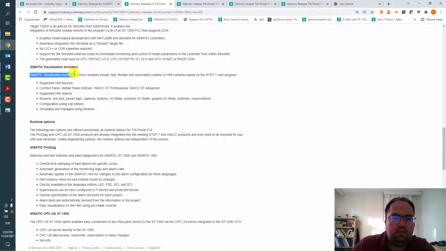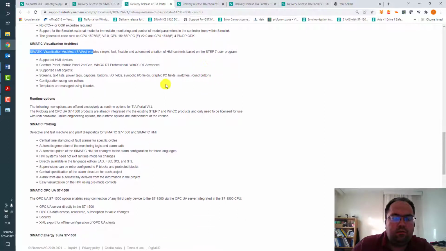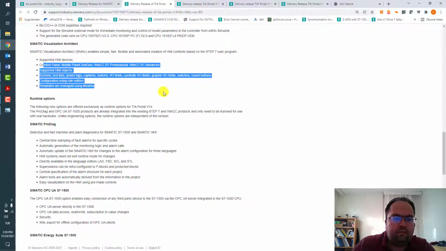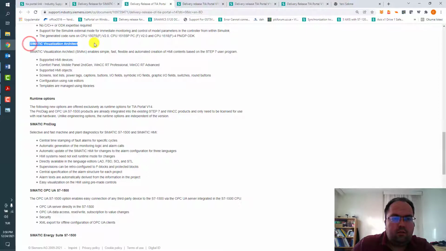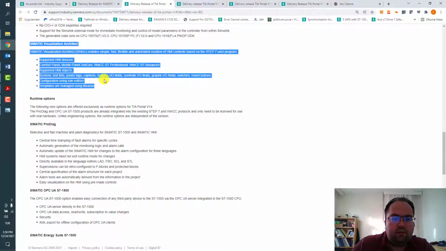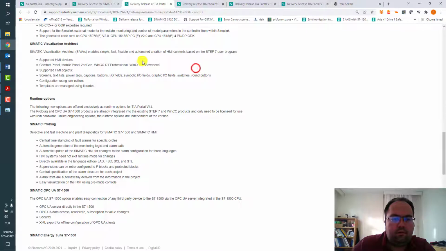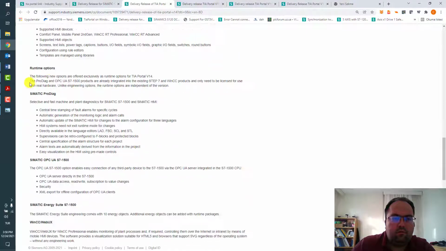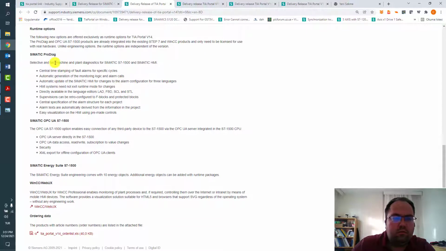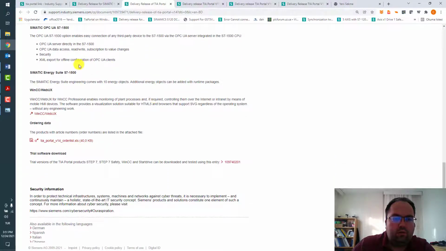Simatic Visualization Architect is another option for creating program blocks and organizing the rules for automatically creating faceplates on the HMI side. And it's similar to the PCS 7 idea, another version for a classical automation system. Process Diagnostics is also another option, and so on.